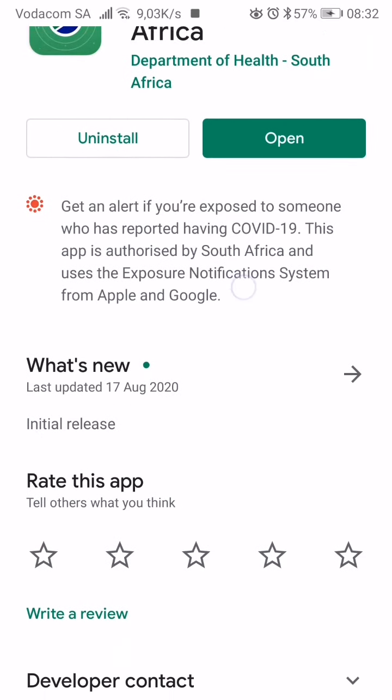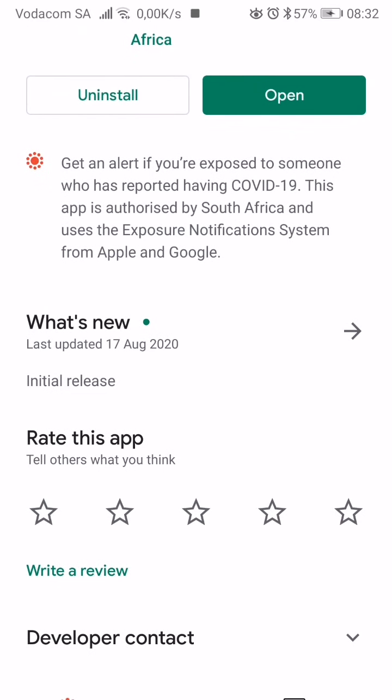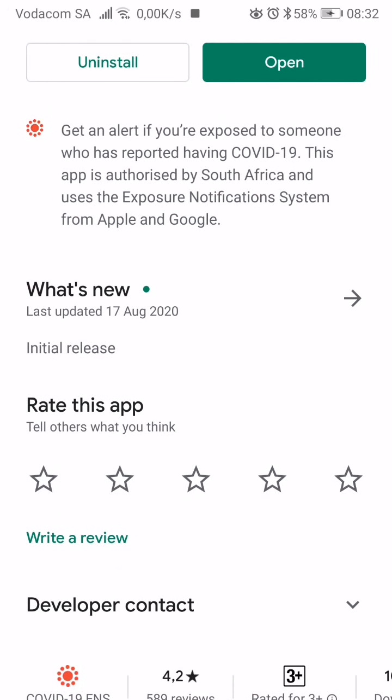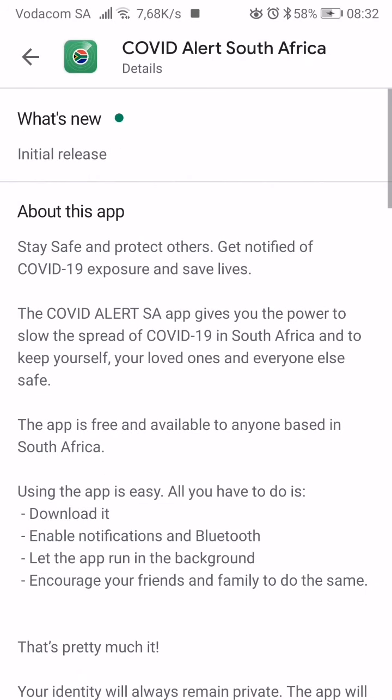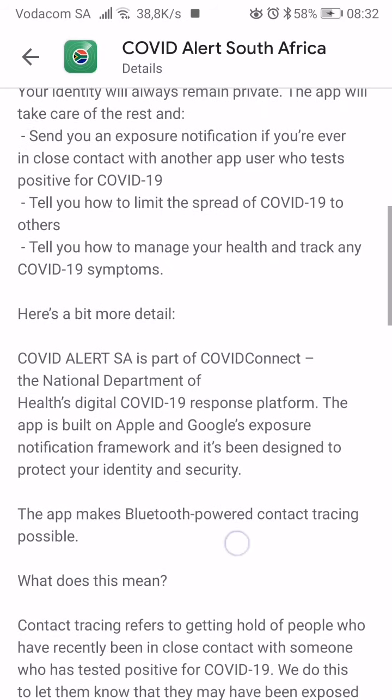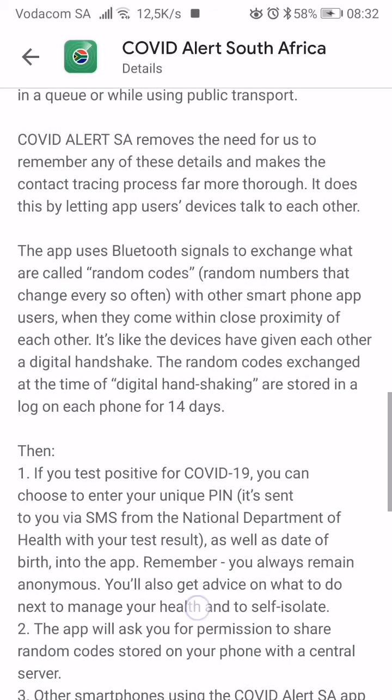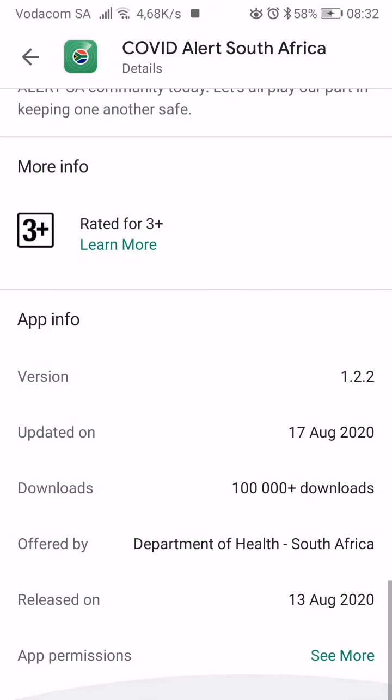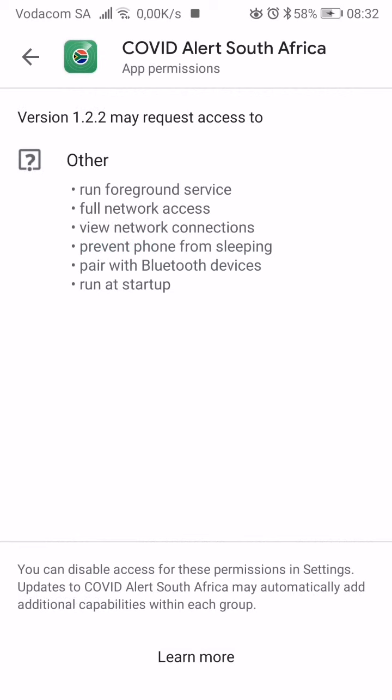Now, here comes the very important part where it says what's new. If you click on that little arrow, it's going to tell you what the application does. It's very basic. Go read it if you want. But what is very important is go down to the very bottom where it says app permissions, right here at the bottom, and click there, see more. Those are the permissions that this application has.